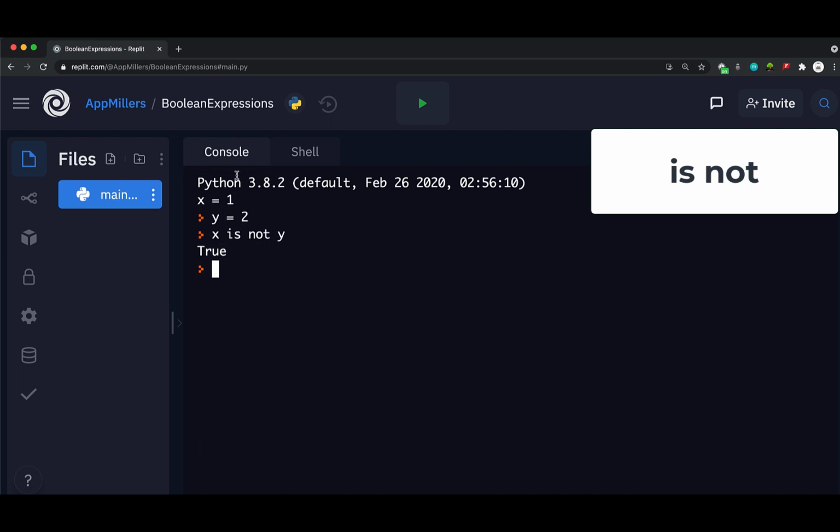So if you write straight away is not operator with the literal over here, for example, if I write 1 is not 2, in this case you see that Python raises error, because in this case with literals you need to use not equal operator over here.